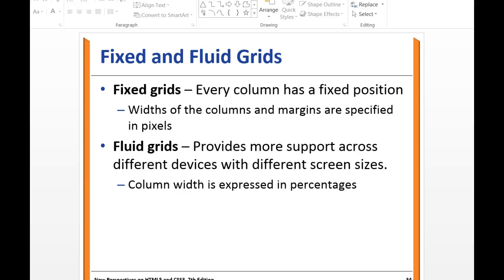There are two basic types of grid layouts: fixed grids and fluid grids. In the fixed grid, the width of the column and margin are specified in pixels, where every column has a fixed position. A fluid grid provides more support across different devices or screens, which have different sizes. Column width is expressed in terms of a percentage.